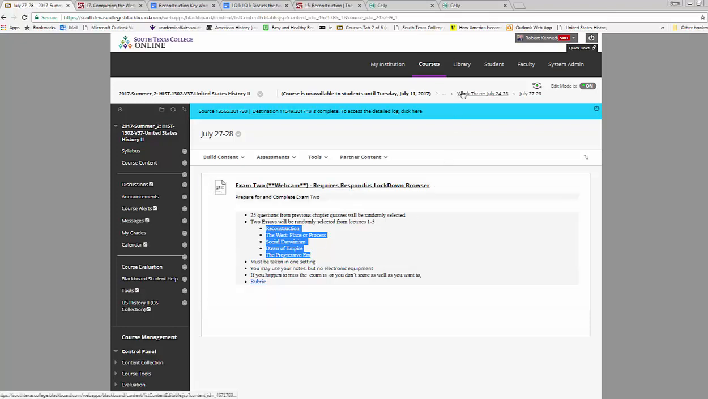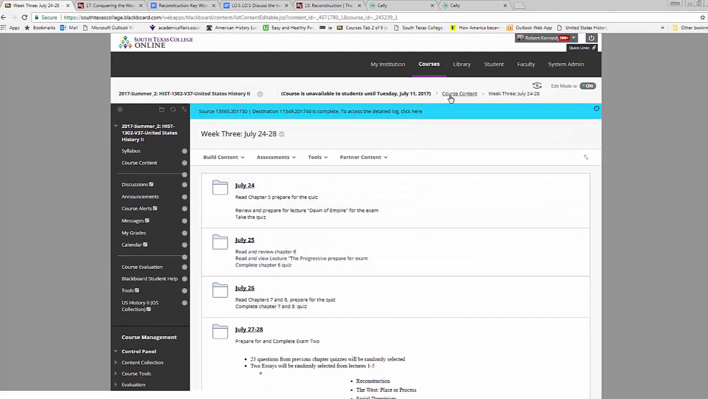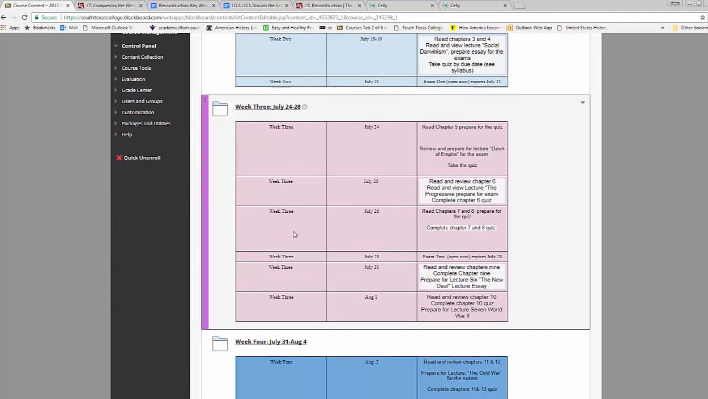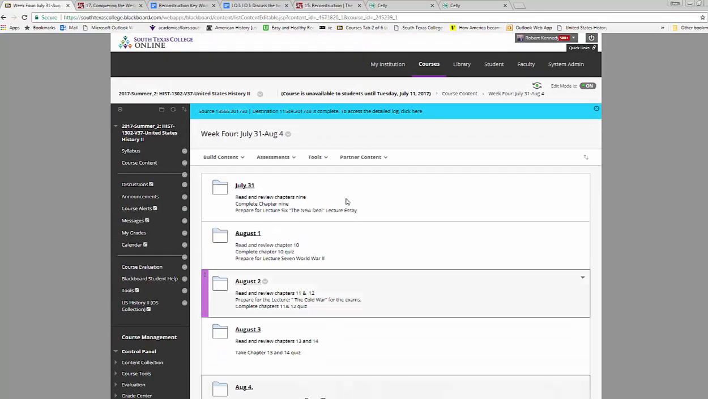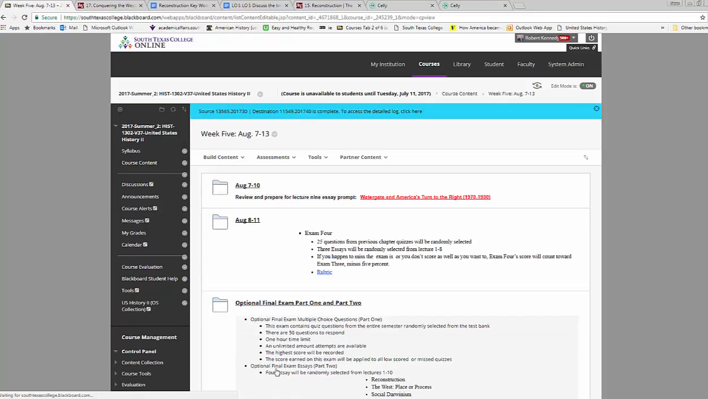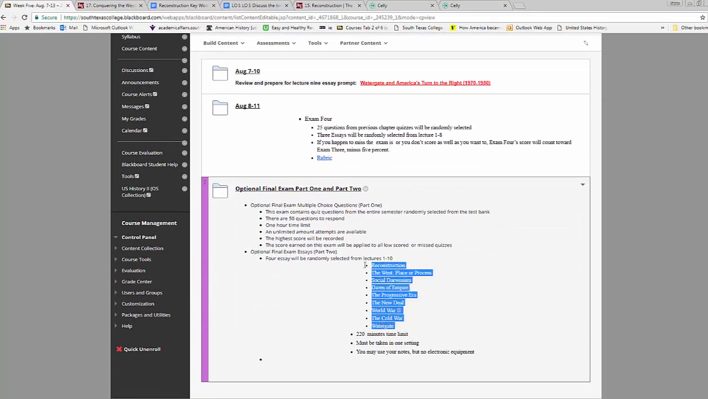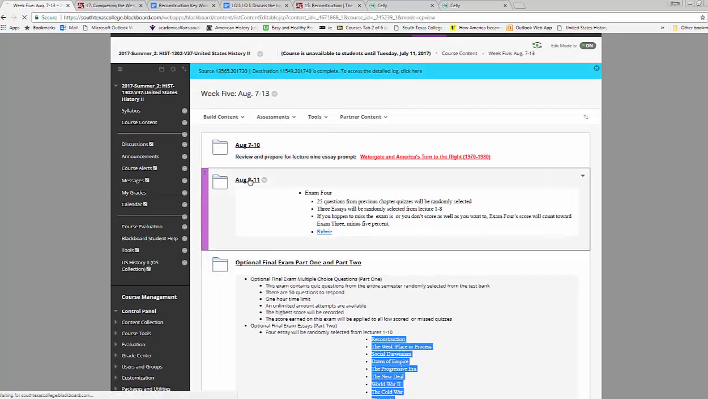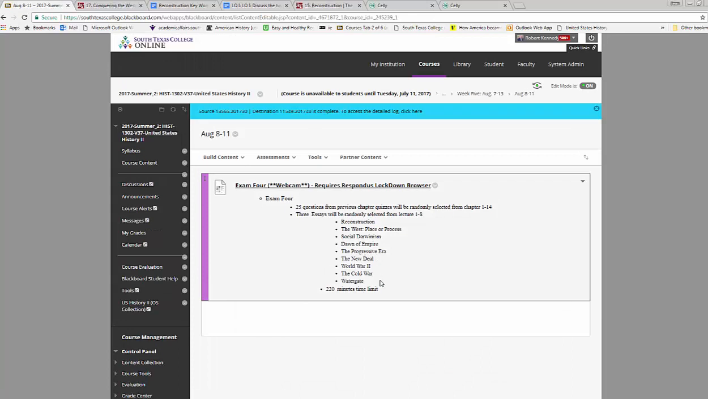Let's see. And then just to show you how we progress, going to week 4. All right, organized the same way. When we get to exam 3 for week 4, 3 essays will be randomly selected from the essays that have been assigned thus far. Finally, when we get to week 5, all of the lectures will have been assigned, so there will be 4 essays, or I'm sorry, that's the optional exam. 3 essays will be randomly selected, and it will include all of the essays that have been assigned thus far.